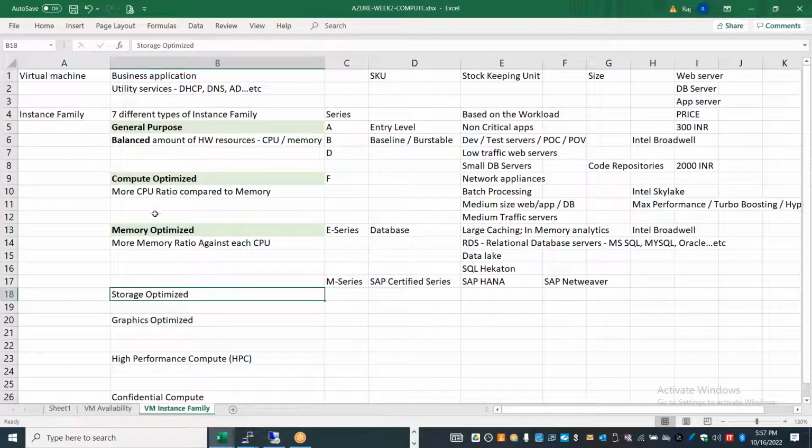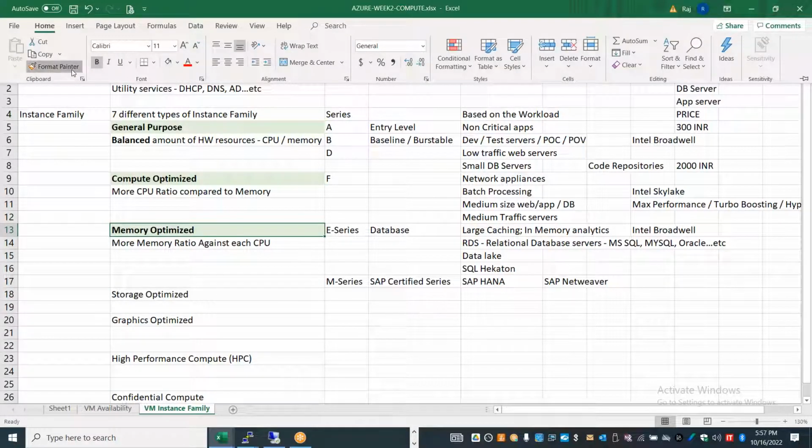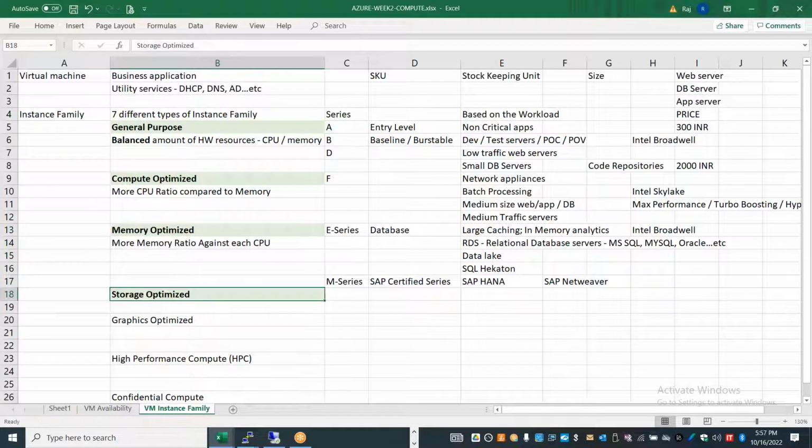Next category is storage optimized. From the name itself, you can understand that storage optimized is for very high data storage. Whenever your application is going to transfer a lot of disk related data, when there is a lot of IOPS, a lot of input output per second needed, when you are doing a lot of file transfer, when you are doing a lot of storage transaction, then you can go and choose the storage optimized, high IOPS, low latency, and if you are looking for very high throughput, then you can go and choose storage optimized for your application.